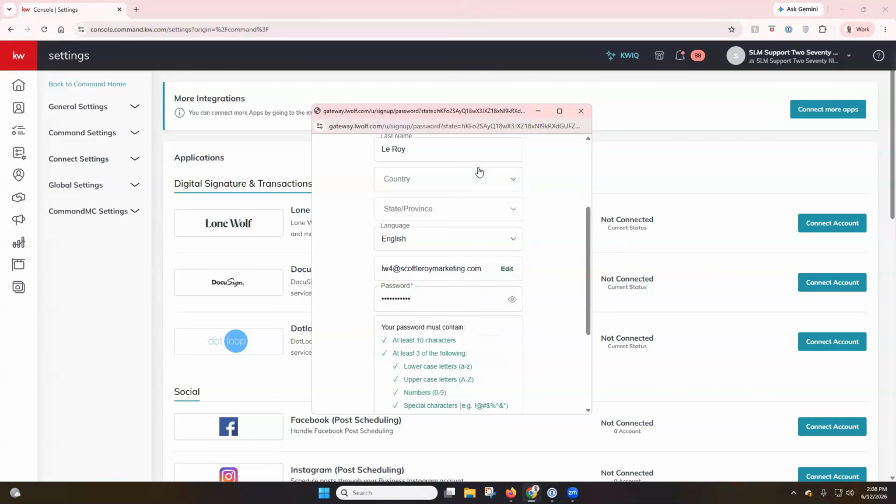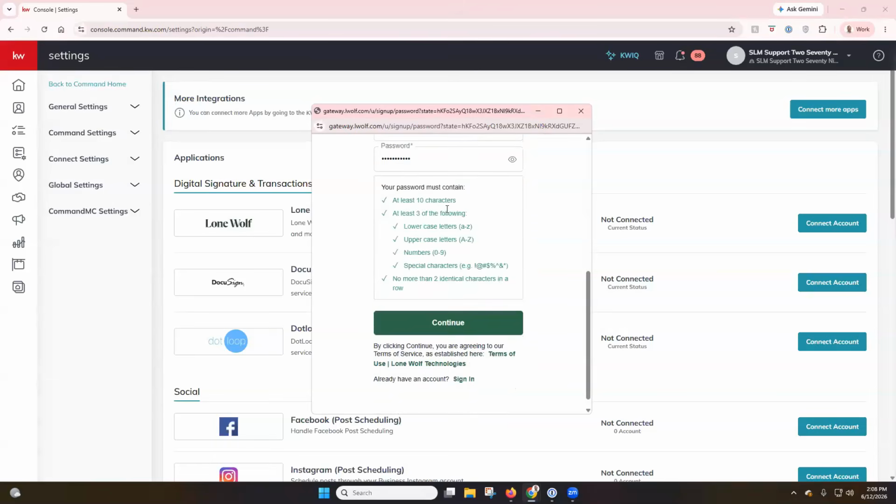All right, but when you're going through, you are going to want to put in the country and state. I'll try to do this one more time. If you notice for your password, it has to be at least 10 characters with at least 3 of the following: a lowercase letter, uppercase letter, number, and a special character. And you can't have more than 2 identical characters in a row. You do not have to use the K2B email. You can use whatever email you want to.